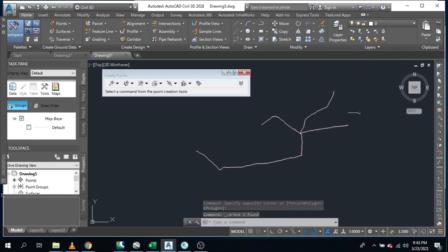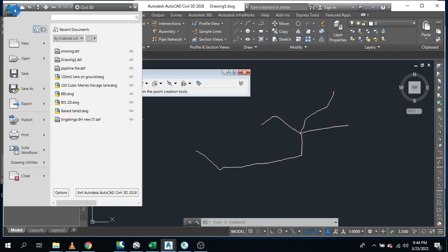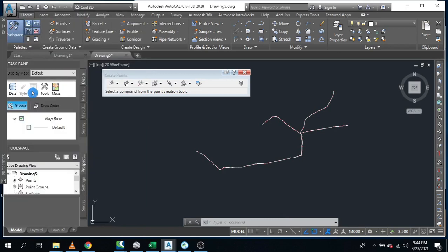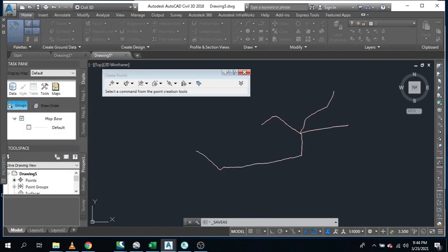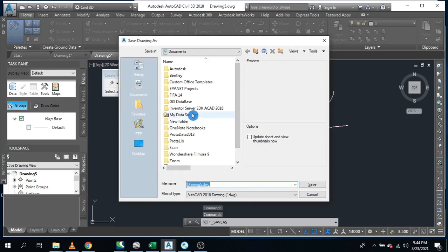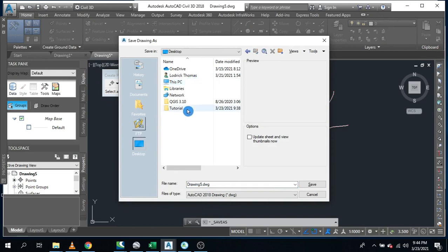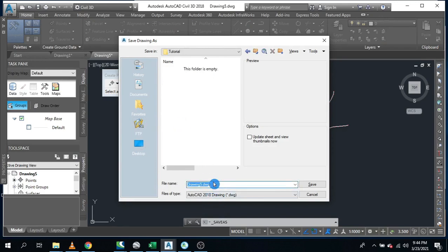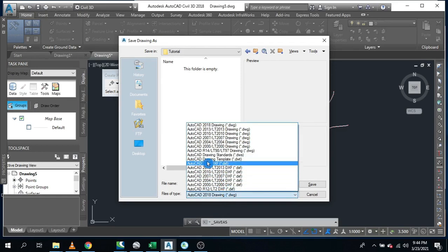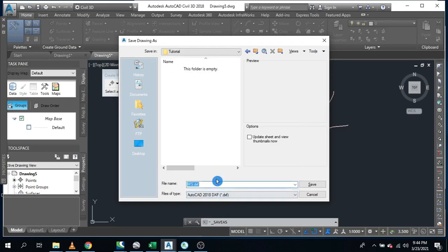What we need to do next is to export, of course, save as. We need to save it in DXF file format. My tutorial folder is this one. I'll save it as DXF file format. I'll just put here WS. You can name it whatever you want. For me, I'll go with this one, and I'll save it as DXF.